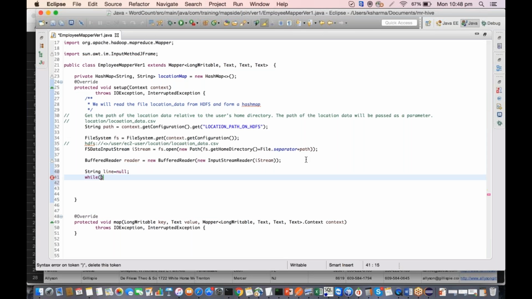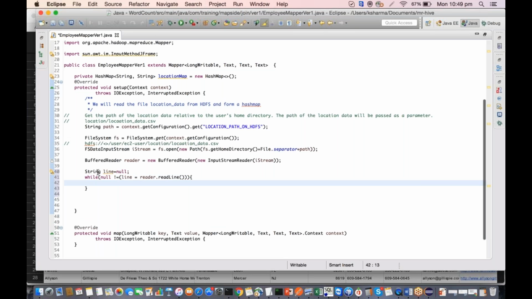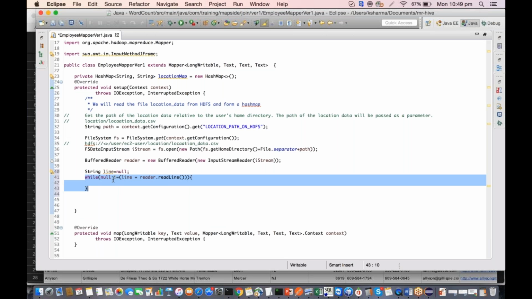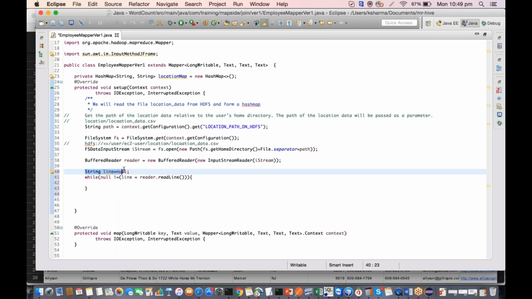Now while null is not equal to (line = reader.readLine()), what I'm trying to do is iterate in a while loop until I have read all the lines from my input data. I am initializing line to null here, and then assigning line = reader.readLine(). So it will iterate until you have reached the end of the file.